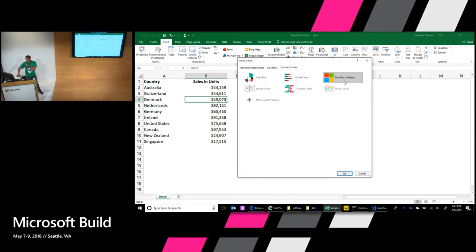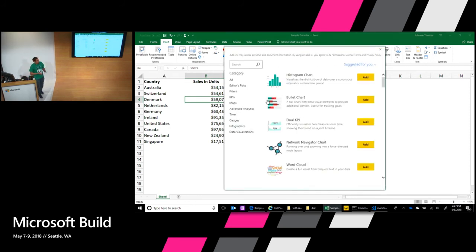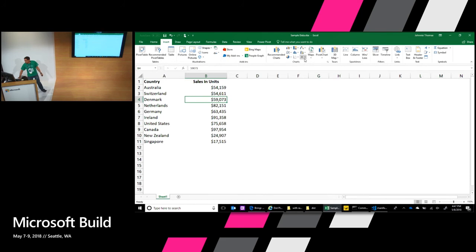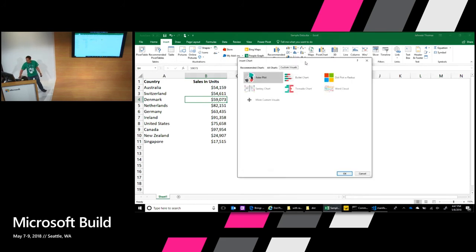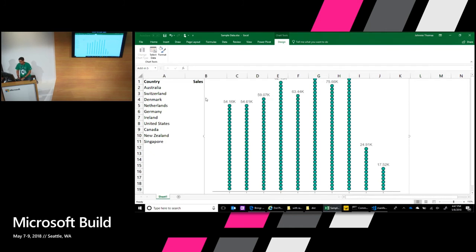If I wasn't satisfied with any of these, I'd come out here, more custom visuals, and I'd get sent over to the store, and not just any old Office store. I'd be sent to the visual catalog, so I could pull in visuals in the context of what I'm trying to do, which is build a chart. But I've got the chart I want. It's that .plot radius. And you see we've even got a dedicated button for our custom visuals, so we can pull them in directly. Now it's going to pull up, and this requires a resize.